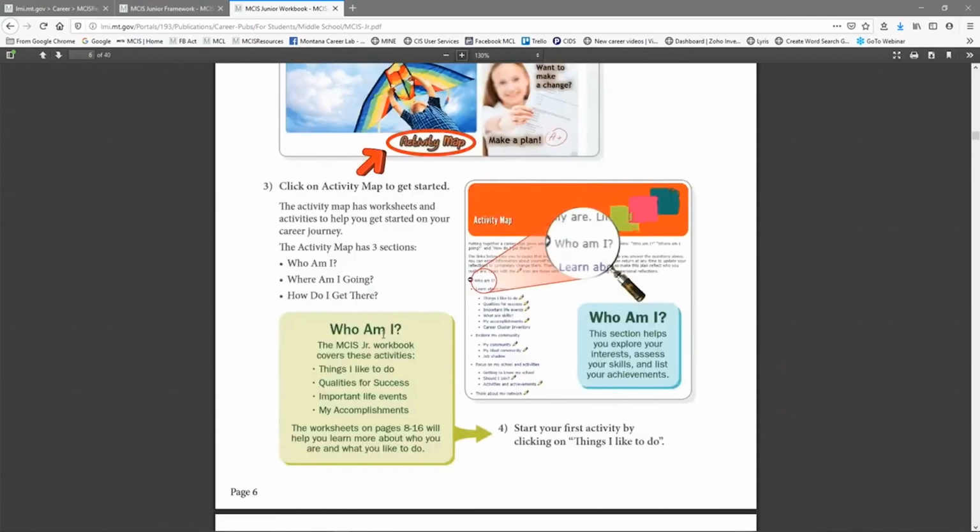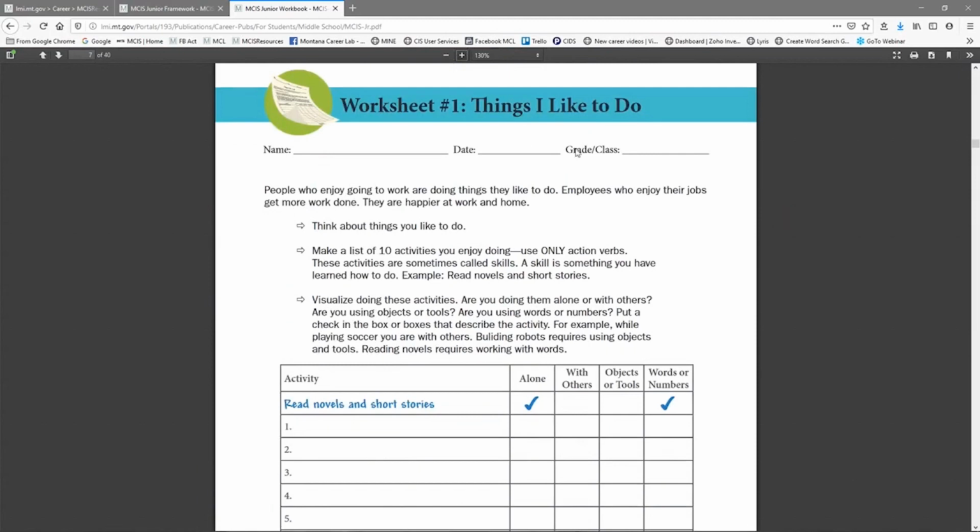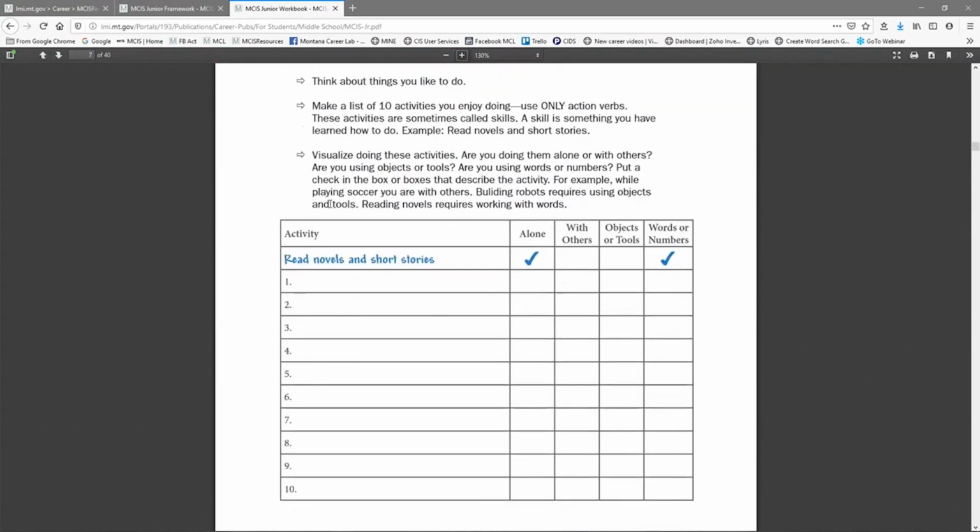Then here it talks about the Who Am I section, and these are the topics that are covered in the Who Am I section of the workbook: things I like to do, qualities for success, important life events, and my accomplishments. Those are the ones that are focused on in the workbook. If we go down to the next page, it shows the things I like to do worksheet. So here's the worksheet that they can do.